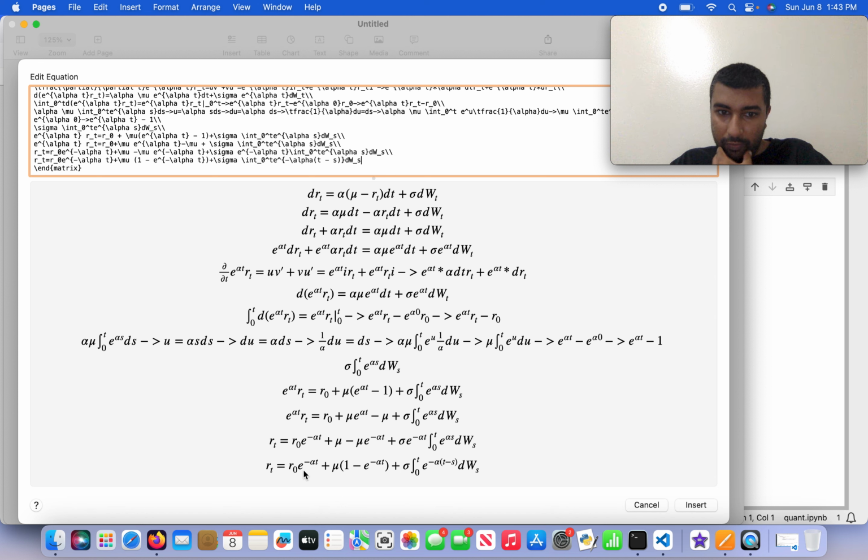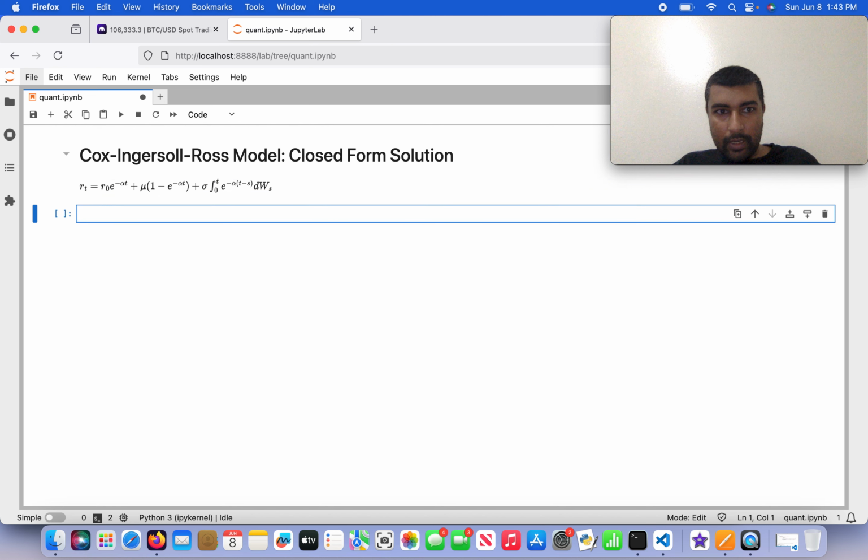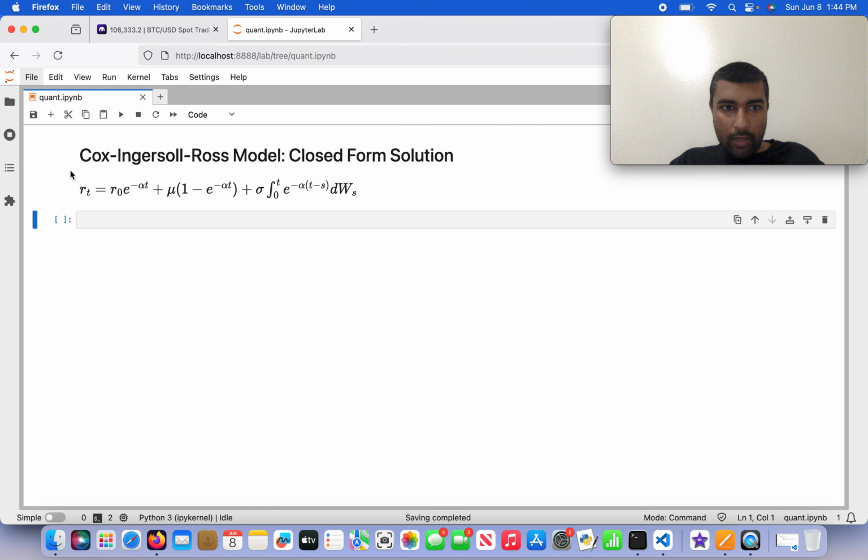So this is the closed form of the Cox-Ingersoll-Ross model. We started off with this stochastic differential equation, and we ended up here. So now I'm going to code this in a Jupyter Notebook. Let me copy this, and then I'm going to come to my Jupyter Notebook and hit escape, M for markdown. Let's put the closed form solution. Let me also make it large. Okay, so now let's code this.